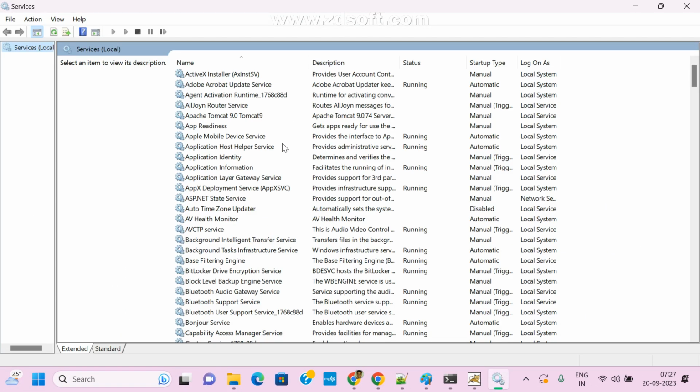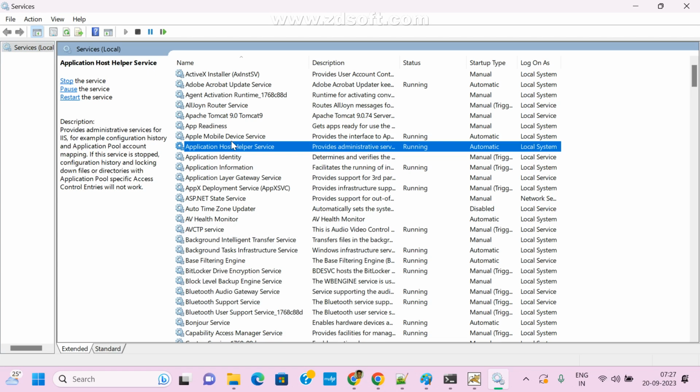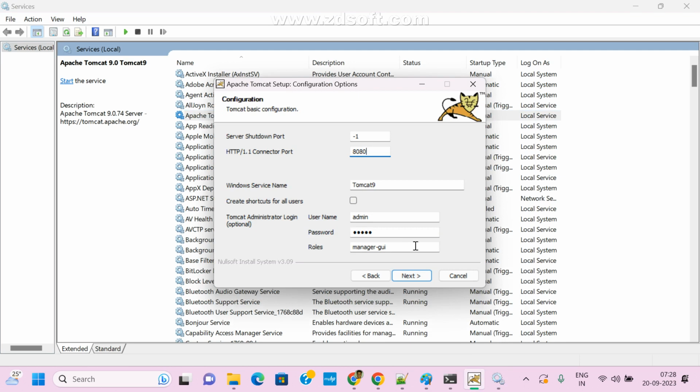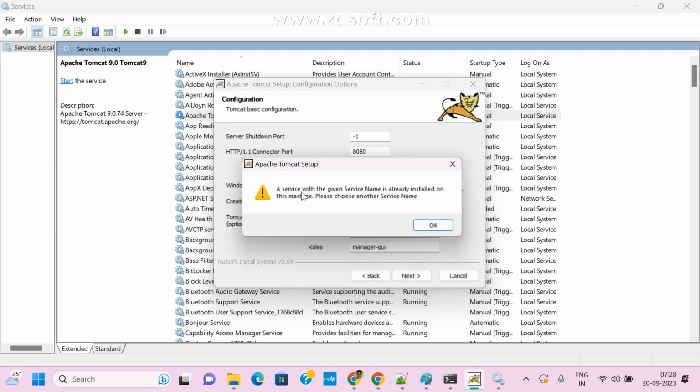Services.msc. Let me check. Apache Tomcat. Yes. See here, already it is running. Apache Tomcat 9.0, already it is running. So that is the reason it won't allow it again. Now got it, guys? If I click on the next button here, it is showing: the service with the given service name is already installed on your machine. Please choose another service name. Now got it? Why are we getting this error?